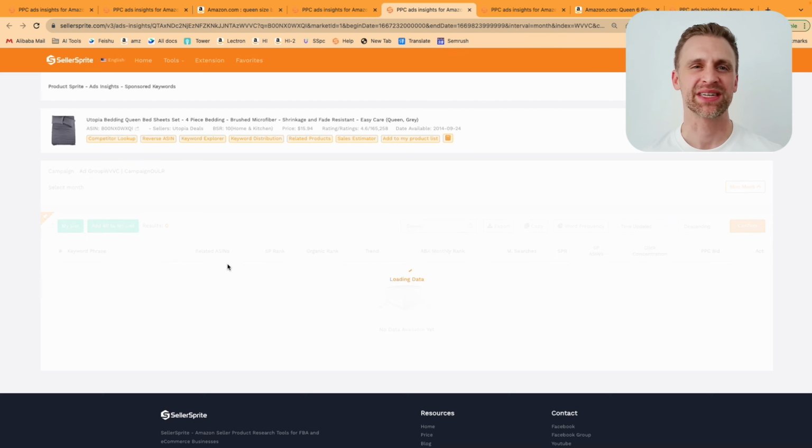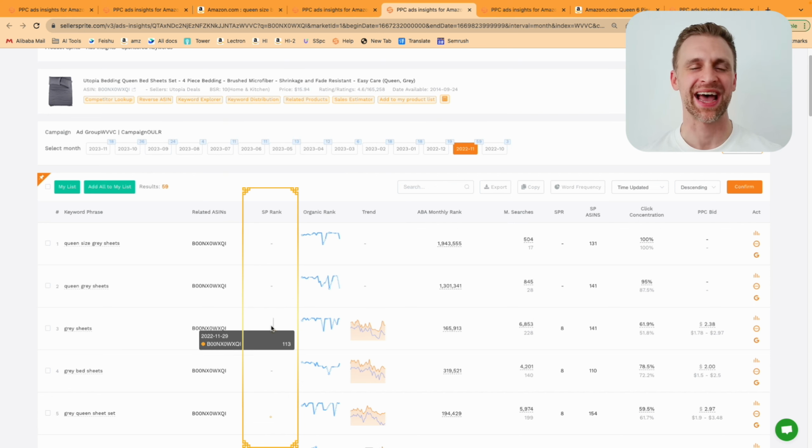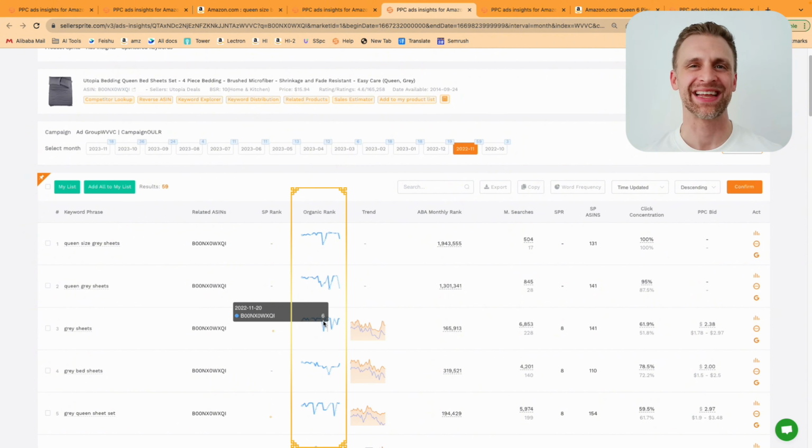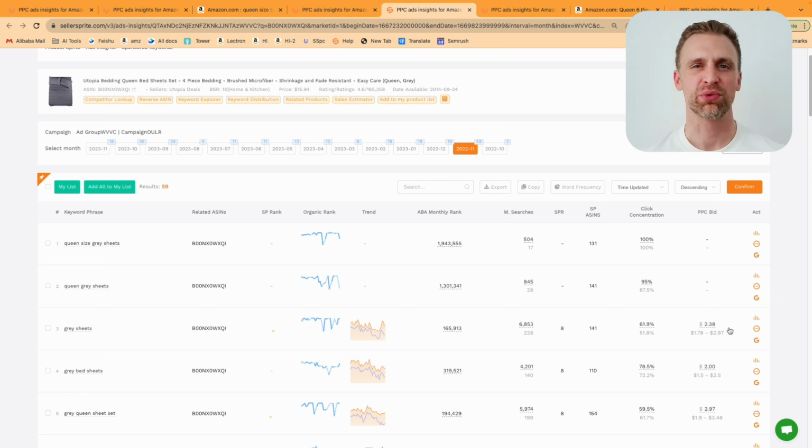Once we click it, we see all search terms used. Here we can see the ASIN SP rank, which means it has sponsored ads, showing a rank of 113 for this keyword. And then here you can see the organic keywords rank. This graph shows the search term trend by its ABA rank, search volume, and year-over-year growth. Here we can see more keyword-related metrics, like monthly search volume, SPR, click concentration, and so on.